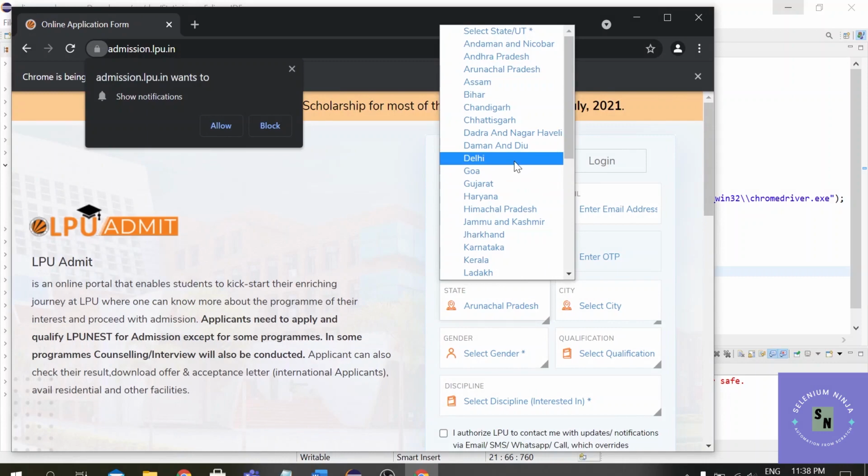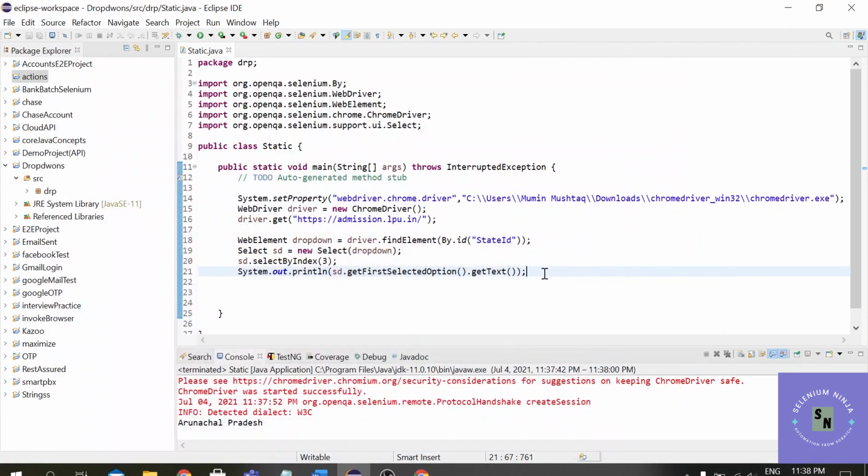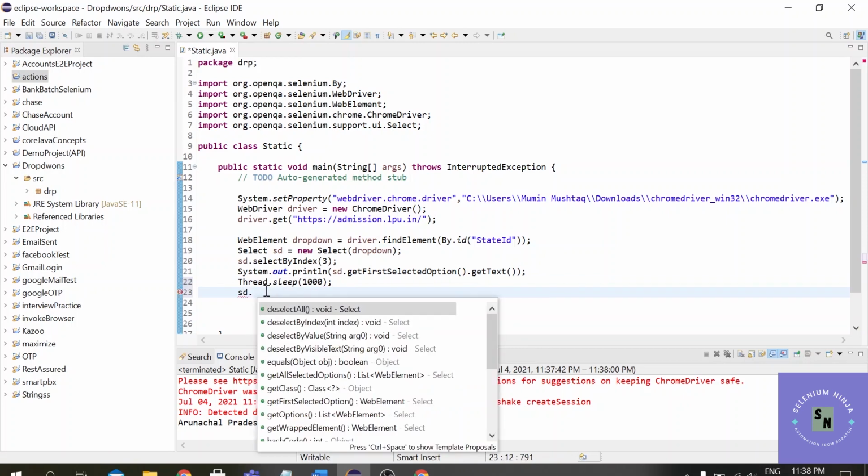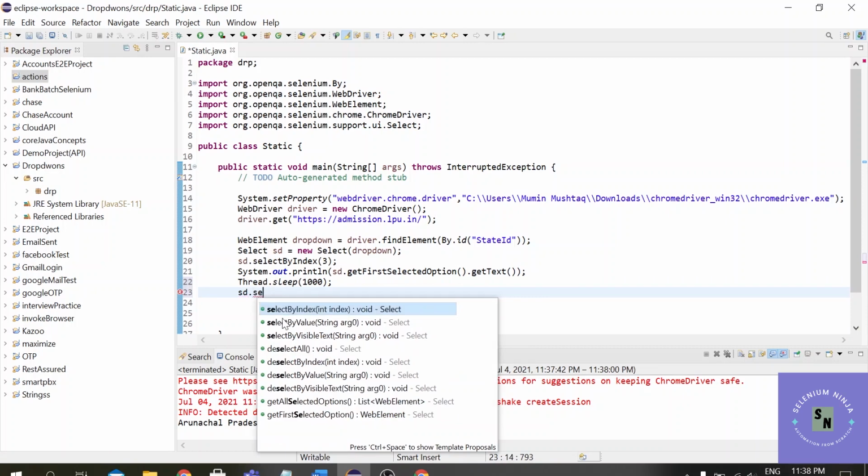Now, what if you want to select any option based on the text? Suppose you want to select Goa based on the text. Let's see that. Let me add some time so you can easily see the execution process. Let me just add 1 second. All right. sd dot select by visible text. This is easy. The methods that appear make it easier.